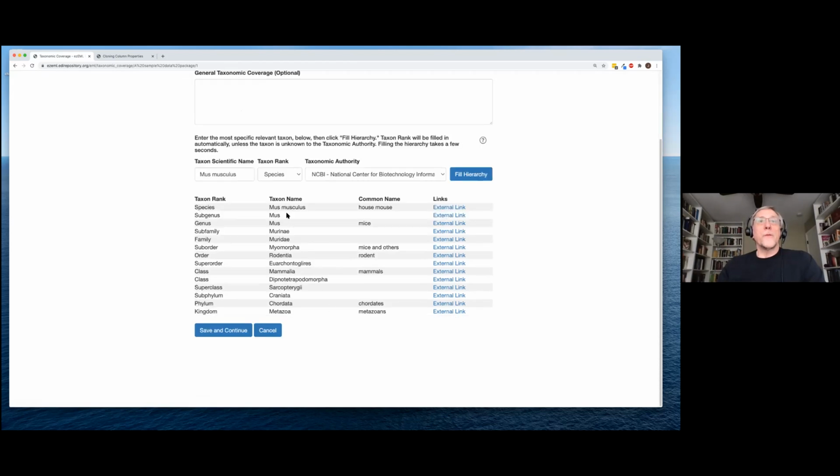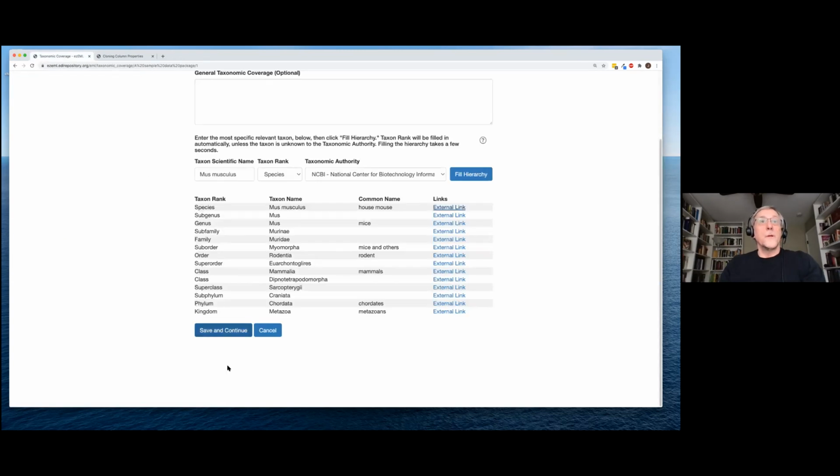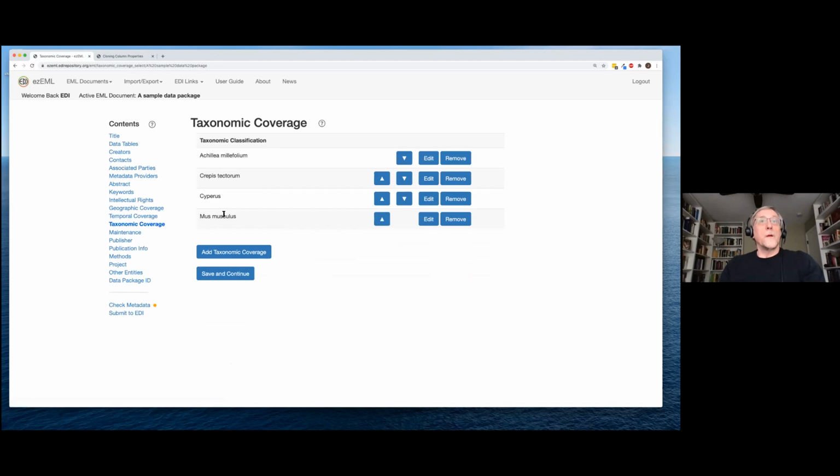And it came back with the full taxonomic hierarchy for mouse. And each of these taxon ranks has a link out to, in this case, NCBI, because that was the taxonomic authority that we used. I can save this. So now I have mouse in there.